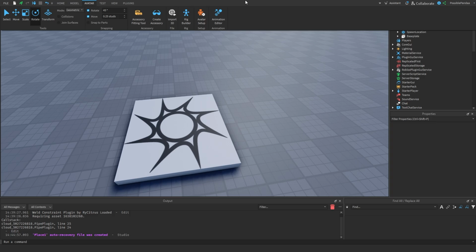The Avatar tab, I wouldn't really touch on, except the Avatar tab is mainly used to create accessories. I'm not really going to explain this at all. I might explain it briefly in one of the tutorials, but I probably will not get to this at all.